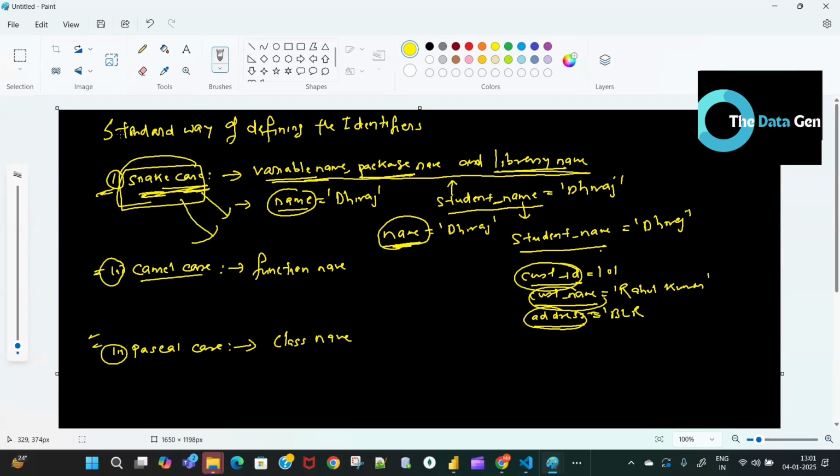Now there is something called camel case. In camel case, what will happen? Camel case is used for the function name. So let me write the function name, def. If I use a single word, then I can write like this. Here I will write the logic. But let's say I am defining the function name like this: def load data. So in this function name, I'm using two words.